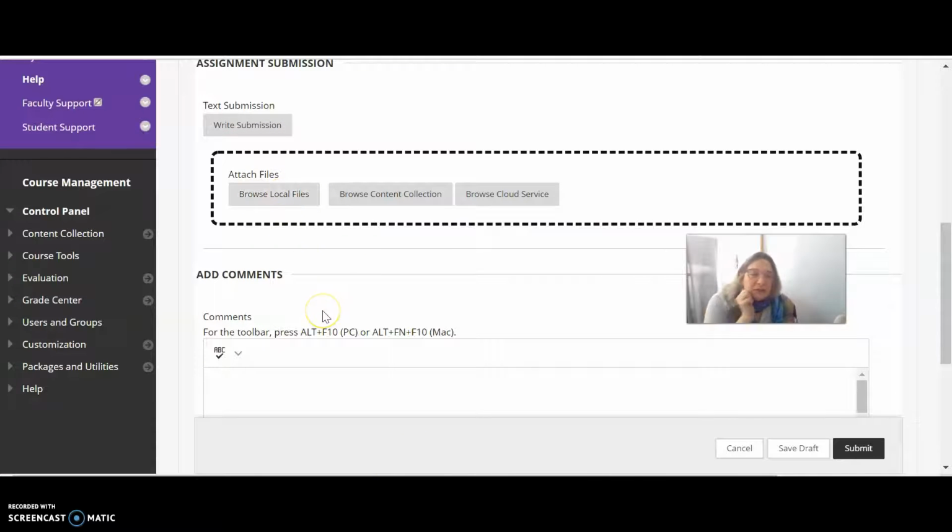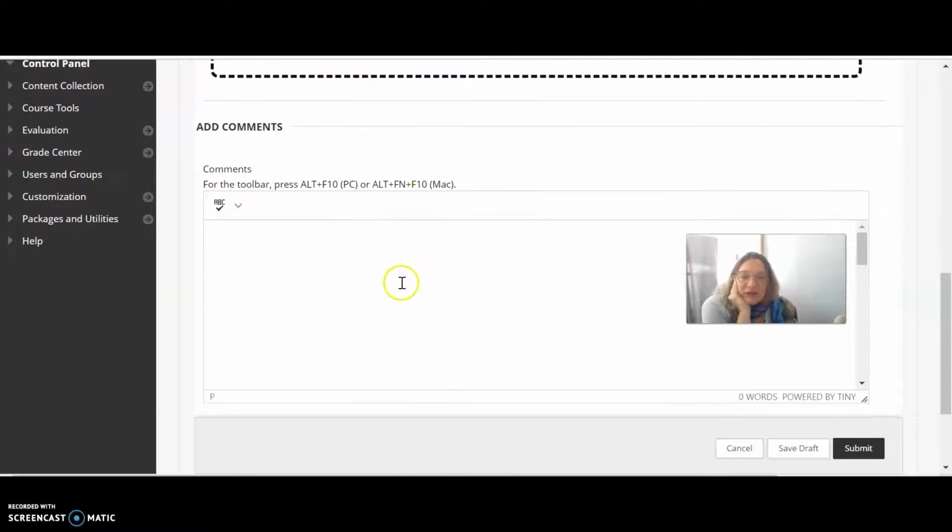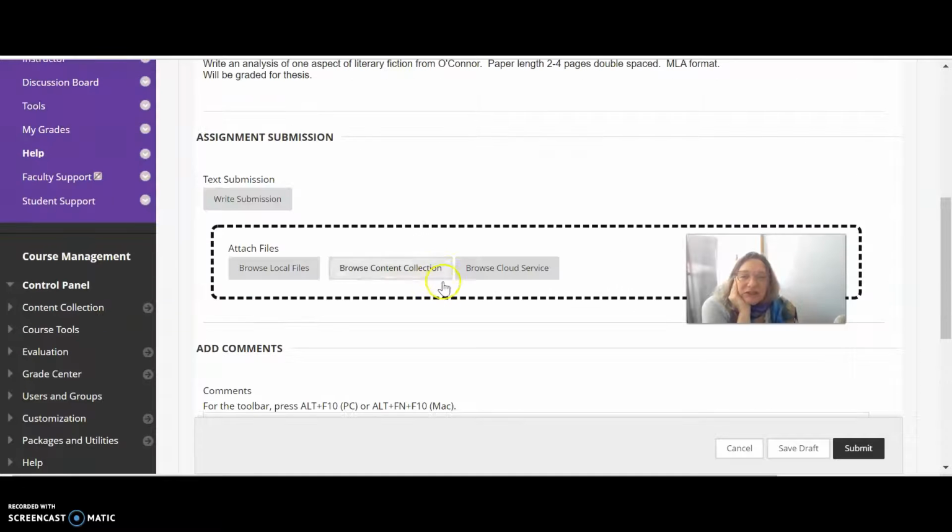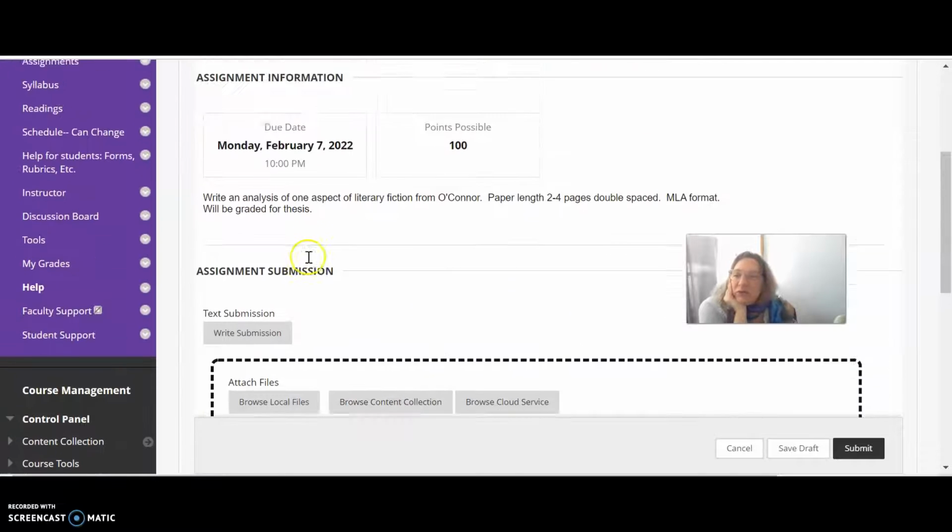But please don't attach it as a PDF because I cannot comment on PDFs. So I want you to get in the habit of attaching it as a Word document if you can. I know it says cloud service. I don't know how well the Blackboard does with that, but let's just review one more time, right?